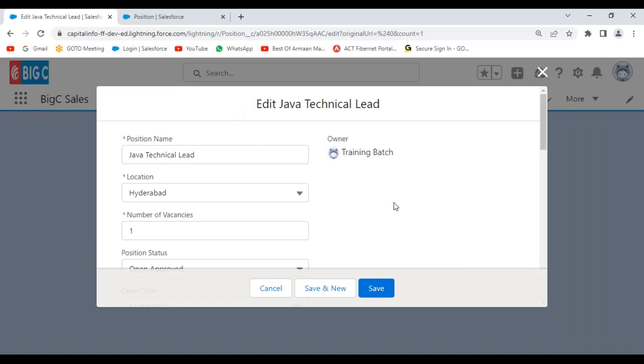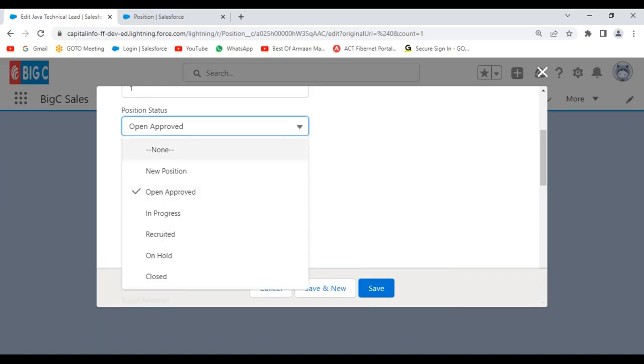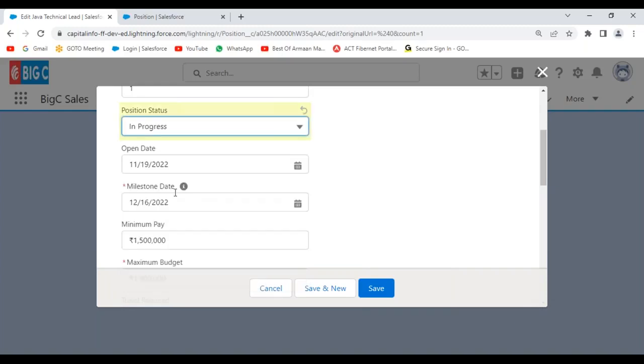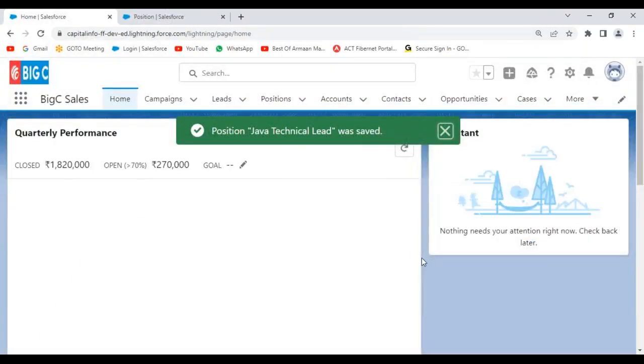Now, for example, I'm updating this record's values. Position status I'm changing from open, approved to in progress. That means as an HR person, I have started working on this position record right now. Now click on save button. Now my record has been updated.